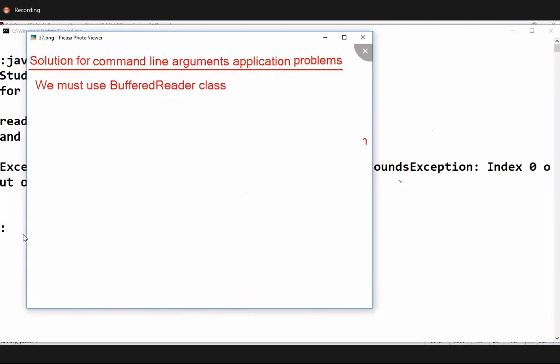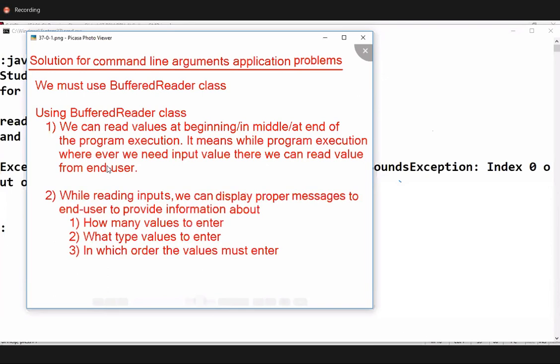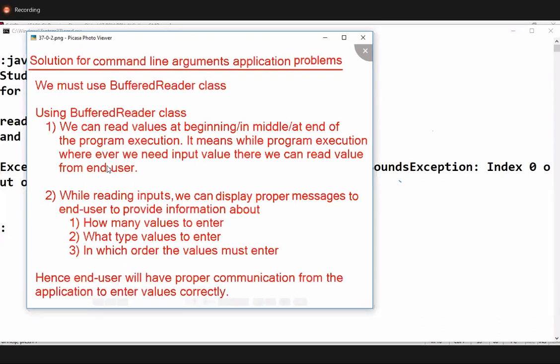Then the solution for the command line arguments application problem, we must use the BufferedReader class, right? So using the BufferedReader class, we can read values at the beginning, in the middle, or at the end of the program execution. Whenever we need input values, we can read values from the end user. And while reading inputs, we can display a proper message to the end user to provide information about how many values to enter, what type of values to enter, and in which order the values must be entered. Hence, the end user will have proper communication with the application to enter values directly.